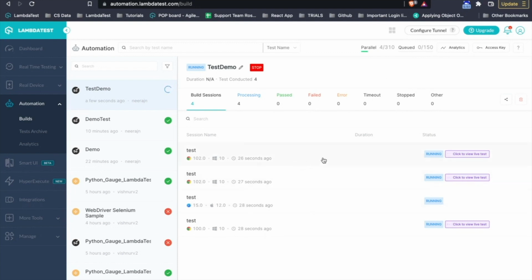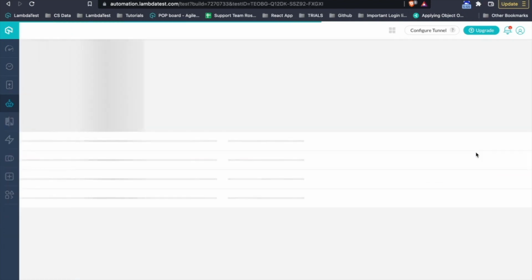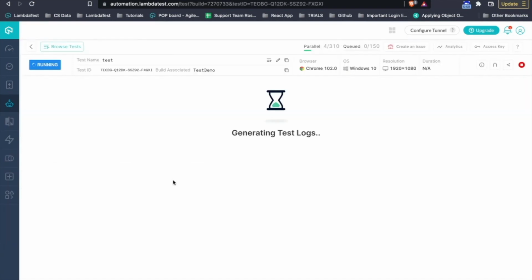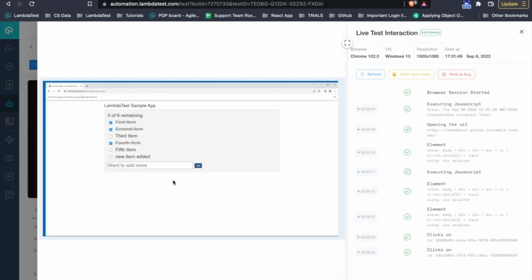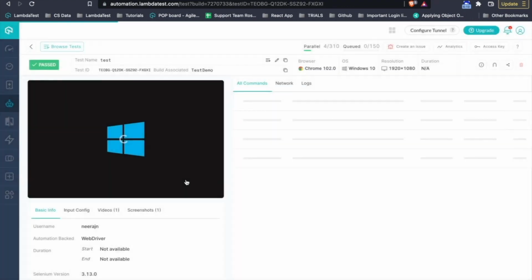On LambdaTest, we also provide you a feature called live interaction, where you have the ability to get the access of the browser where your test is currently running and perform actions manually, which will help you debug or understand if there are any pertaining issues that you're working on. So in this case, I have the access to this current browser, where if you want to choose this, or I want to get into the network logs, I can interact with this browser and get all of those details.